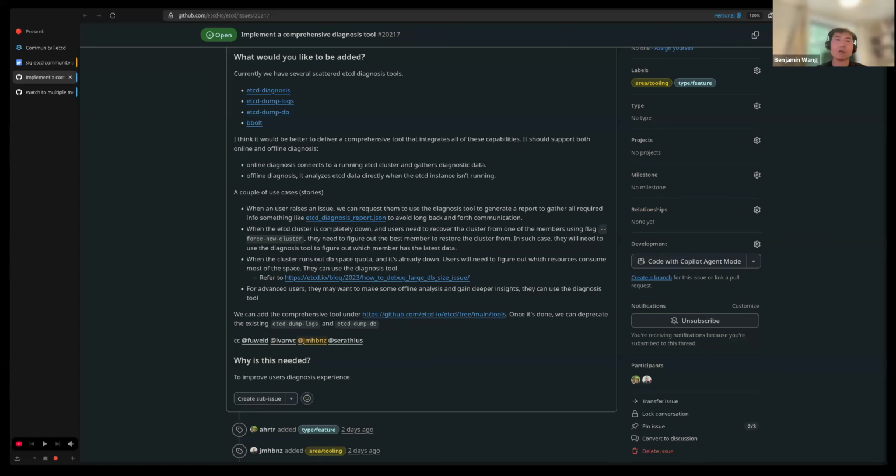And the third use case is running out of quota space. This is a very common use case. The default is 2 GB. When they run out of space, and the cluster is already down, there's no way to figure it out. The most important thing is to figure out the root cause of why the cluster ran out of quota space. Recovery is pretty simple, just compaction and defragmentation. But we need to figure out which resource consumes most of the space, so we need offline analysis.